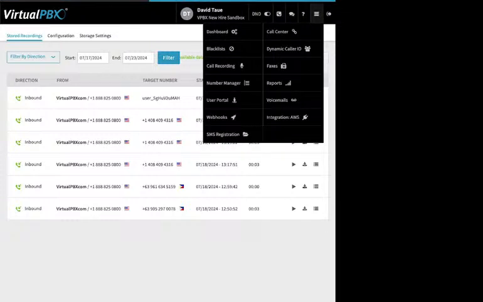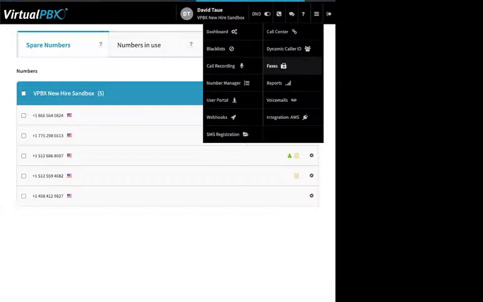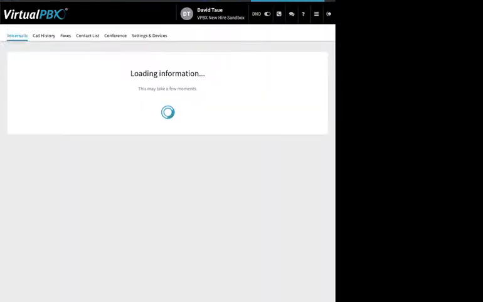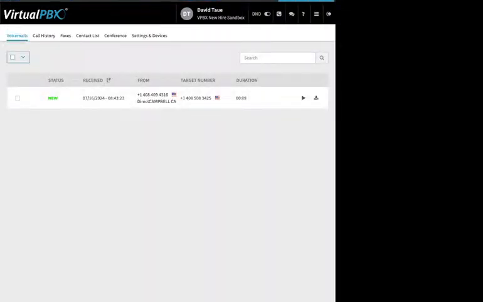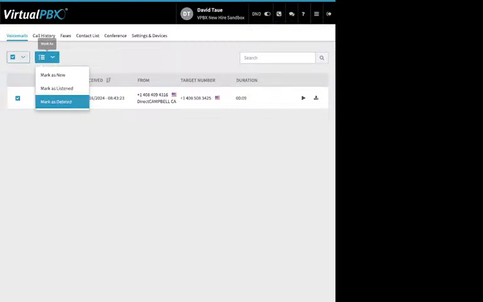Number manager, this will take you back to your spare number page. User portal, every user has access to their own user portal. It defaults to your voicemail tab so they can play back your messages. You can download it. If you put a check mark here in the box in front, that's where you change its status by this box up here.